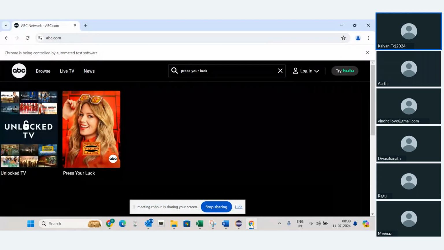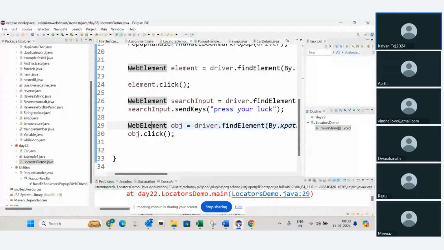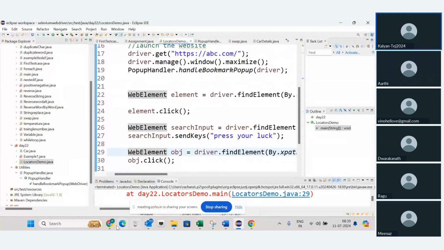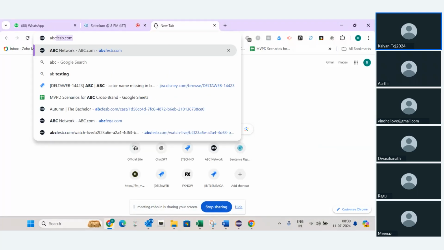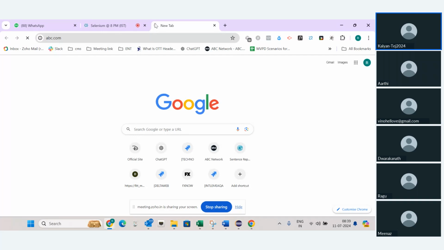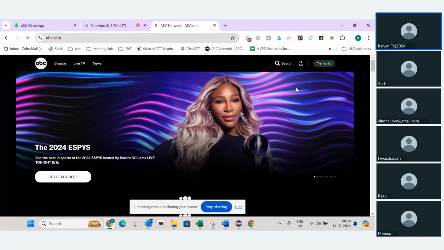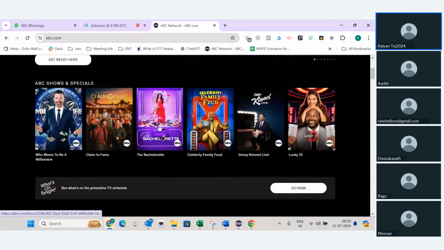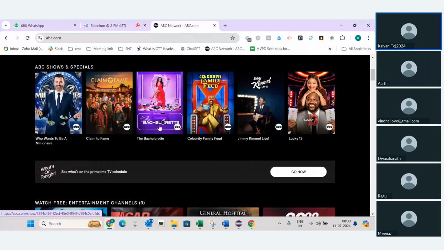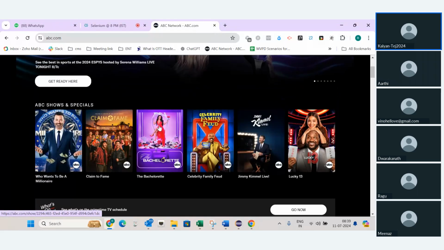Okay, I'm just running the code. The website was abc.com. People who are from the US will be knowing this website. Anybody from the US? It is just a streaming platform, similar to Netflix.